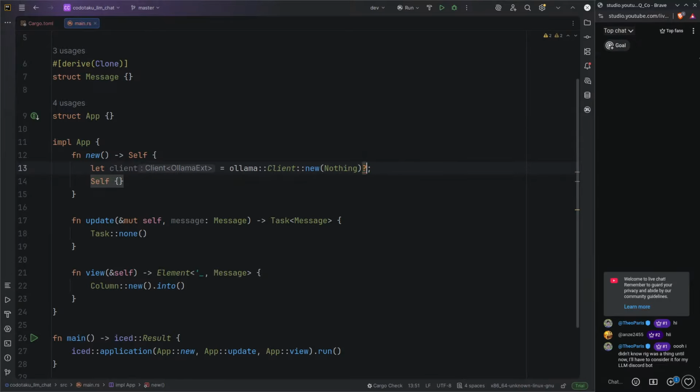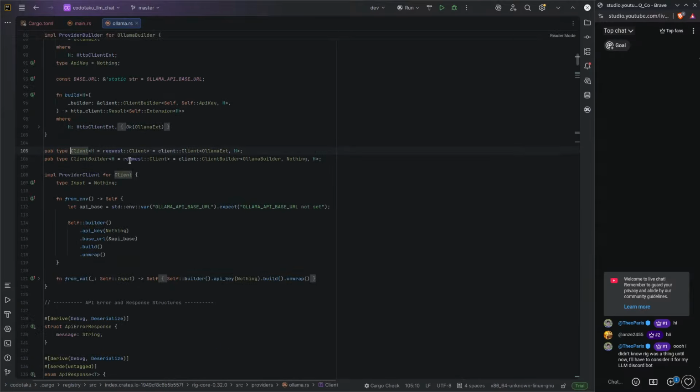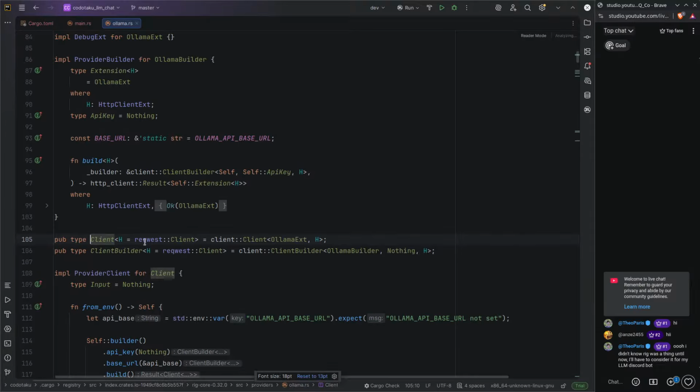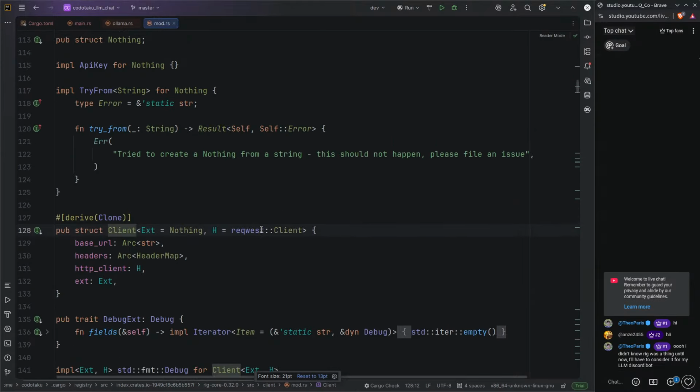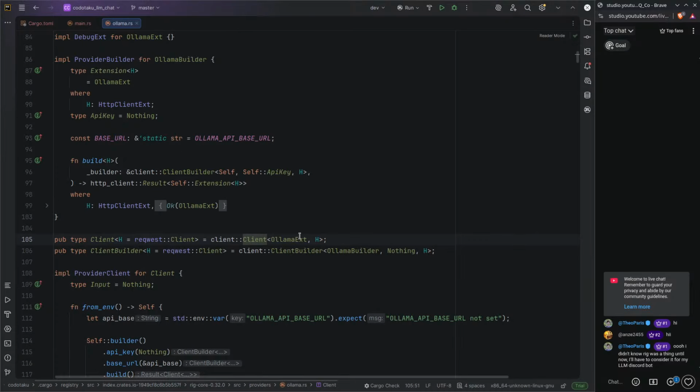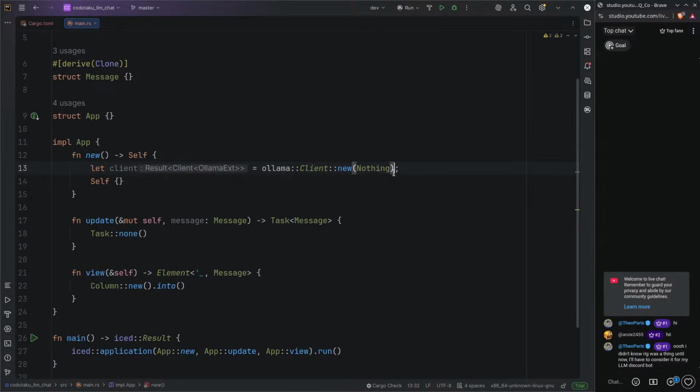And this gives me back a result. As you can see, it returns a client, generic over the extension, because apparently the client is generic upon which model you're using. Also, there's even the request client, and you could give it a custom request client, and even headers, base URL, and finally ext. Oh well, anyways, let's just get going right now.